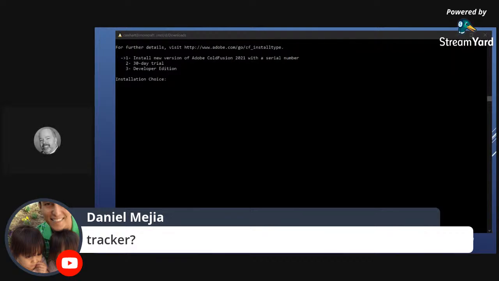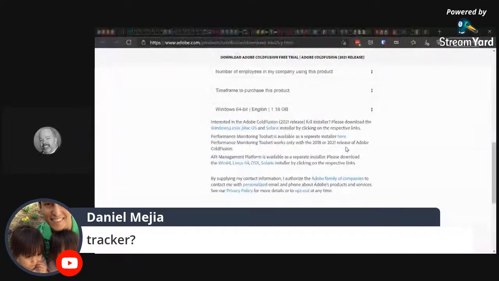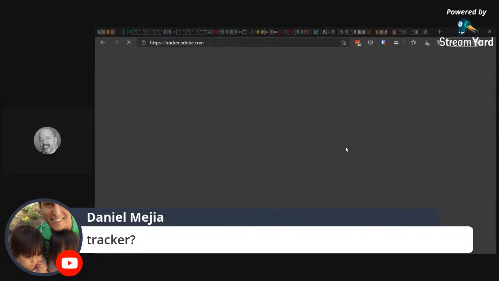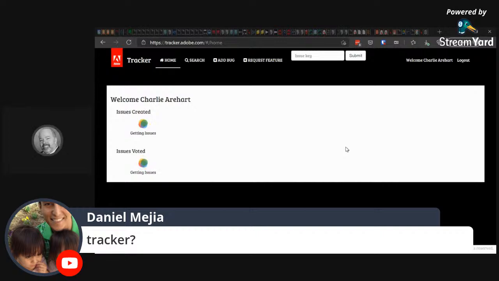tracker.adobe.com. I've just typed it into the chat pod. Let me go ahead and open it up in a browser real quick. Tracker.adobe.com. So this is a site that has existed for many years, and its interface really hasn't changed in recent years. And we could have a talk on that. I mean, you couldn't talk for half an hour on it even.